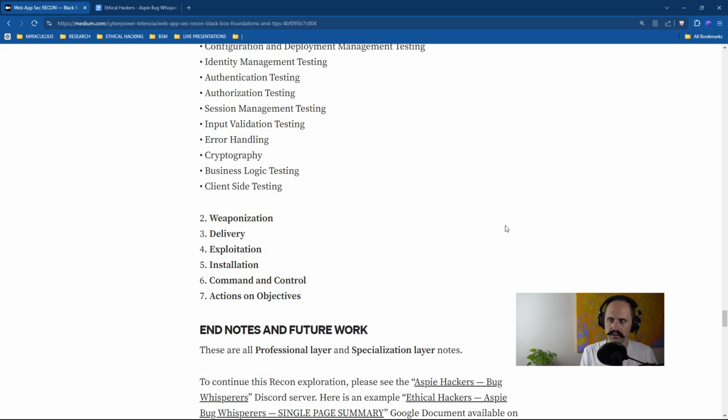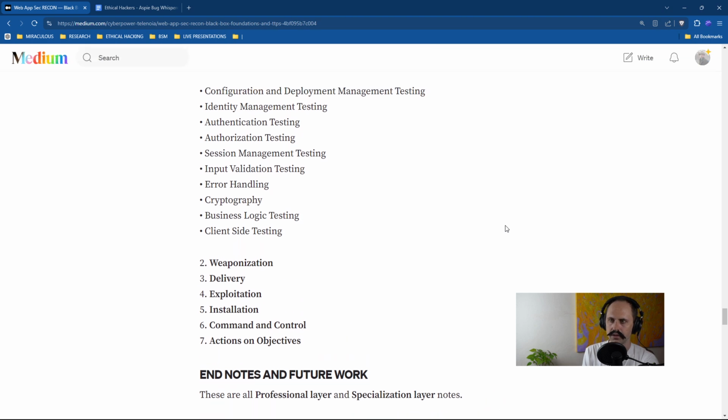2 is weaponization. 3 is delivery. 4 is exploitation. 5 is installation. 6 is command and control. 7 is actions on objectives.